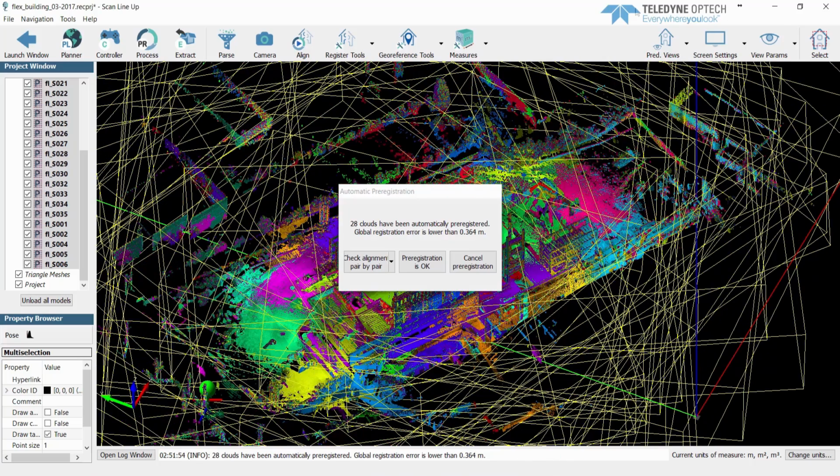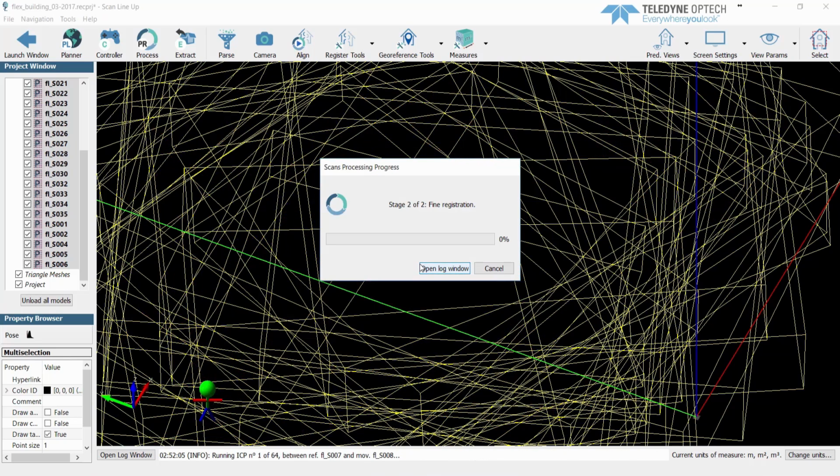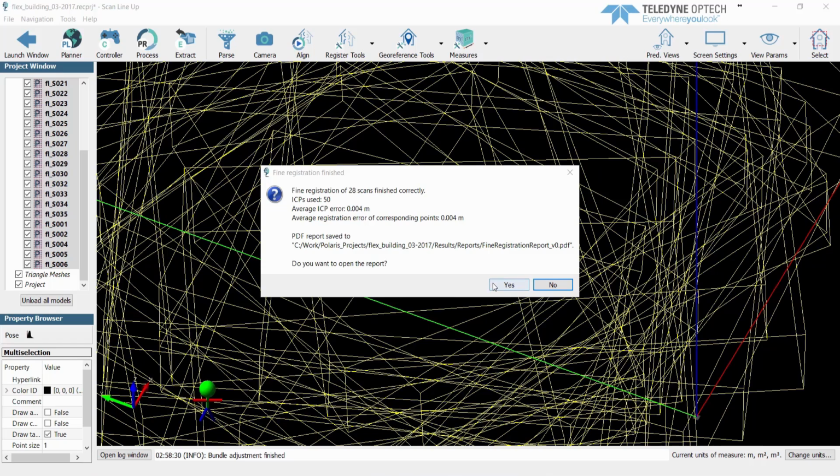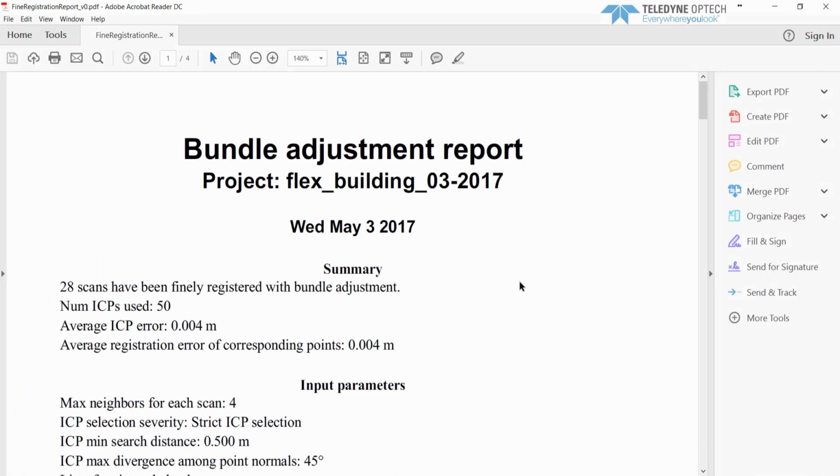When the pre-registration finishes, the user is asked to confirm the successful pre-alignment as a whole, or confirm each pair of scans separately. After confirming, the final adjustment process starts. The bundle adjustment report, which is created after the process is finished, confirms the high accuracy of the overall alignment.